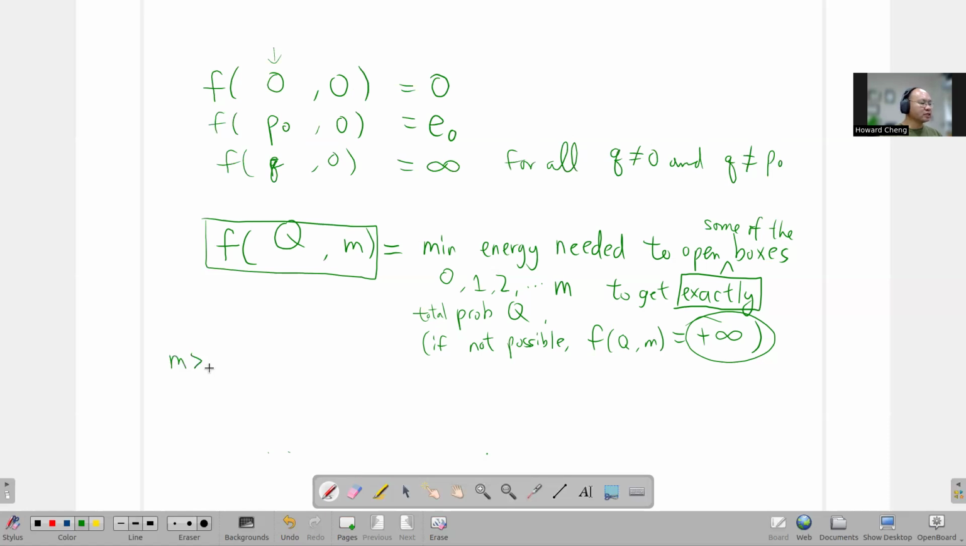Now, what if m is greater than 0? So now you have more boxes. Well, just because you have that one box doesn't mean that you have to use it. So you can decide not to open it. So if you don't open box m, then it's basically like, what's the best way you can make the same probability without using that box? So you can pretend that box m never exists. And this is basically don't open box m.